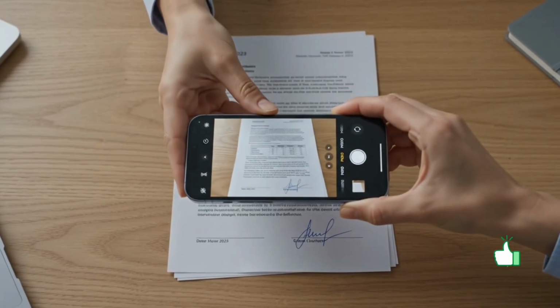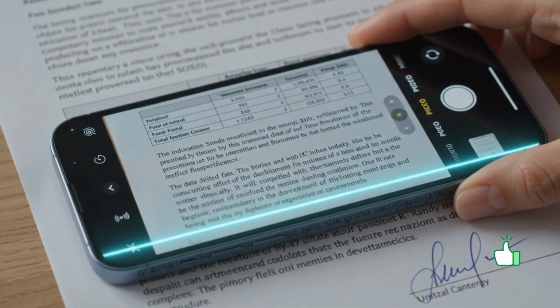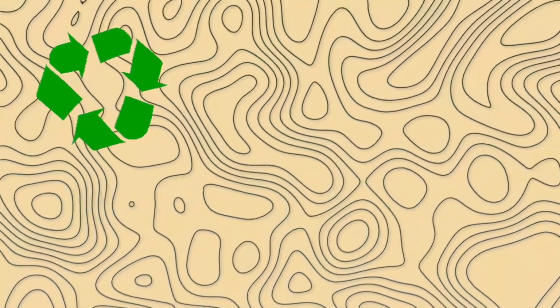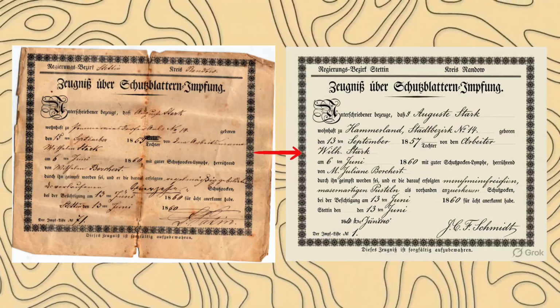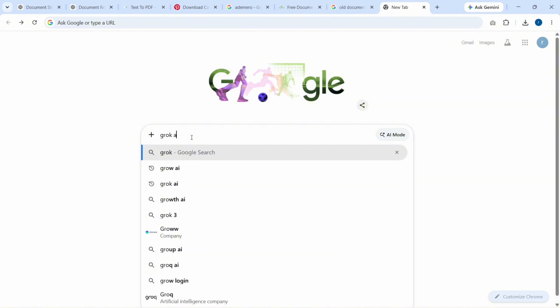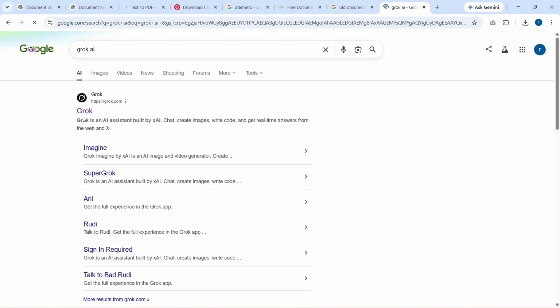Old scanned documents often become blurry, damaged, or difficult to read. Now you can restore and clean them automatically with AI and make them look fresh again in just a few seconds. To get started, open any browser and search for Grok AI.